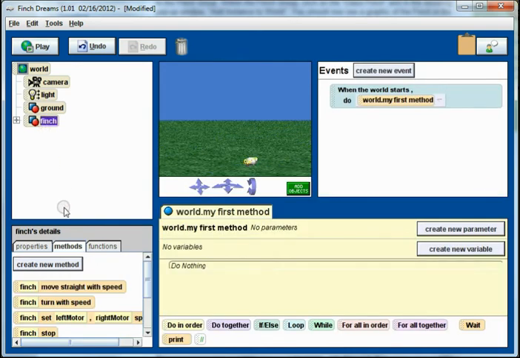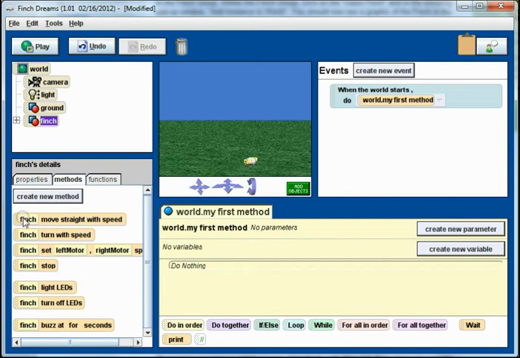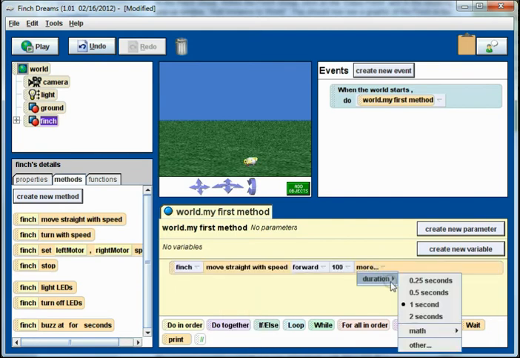Once the Finch is in your world, you can click on it and go to the Methods tab, and there you can see all of the different Finch methods. So to make the Finch move, click and drag Finch Move Straight with Speed, and you can select Forward 100, and we're going to make it go for 2 seconds.